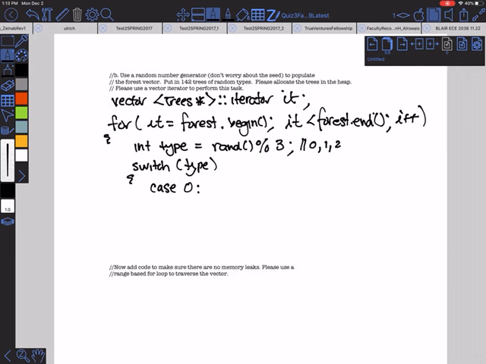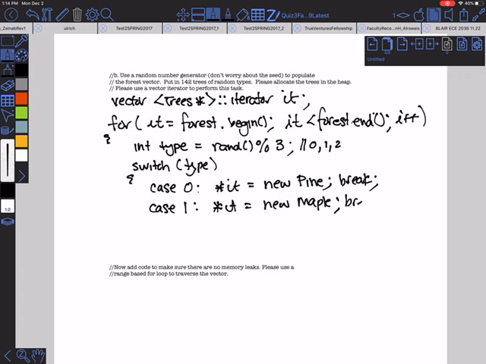So what we'll need to do here is we'll need to dereference the iterator. That points to the element, right, for this case. And that's going to equal new. I have to allocate in the heap, pine. And I'm going to put a break statement here so it doesn't fall through. I have case 1, again the iterator, and that's a pointer, right? This returns a pointer. You lost some points if there was a mismatch between these two. Maple. And then break. And then case 2 is going to be new crepe myrtle.